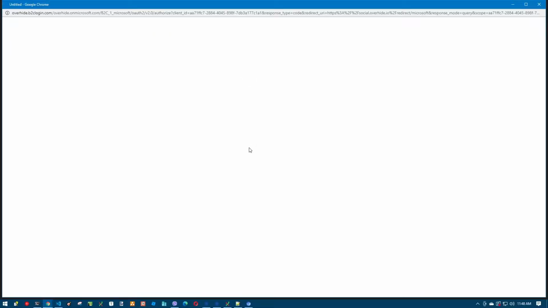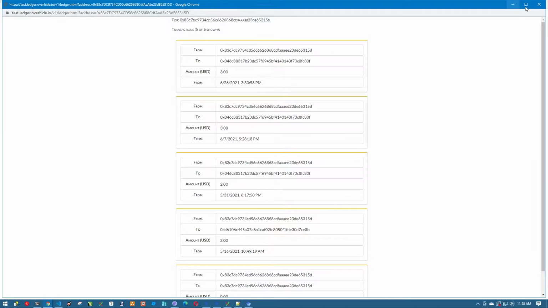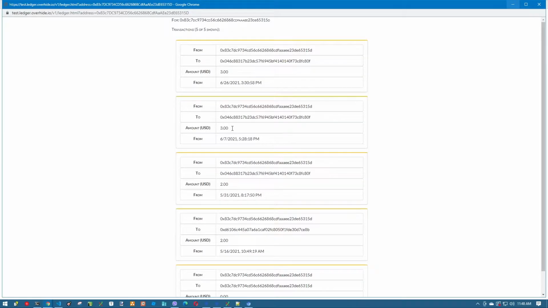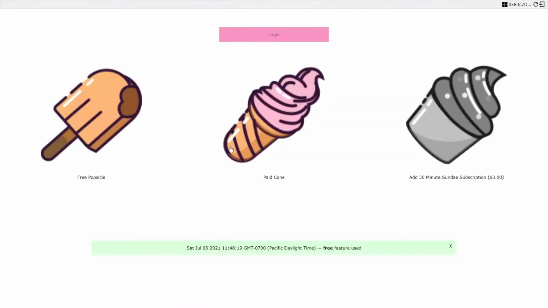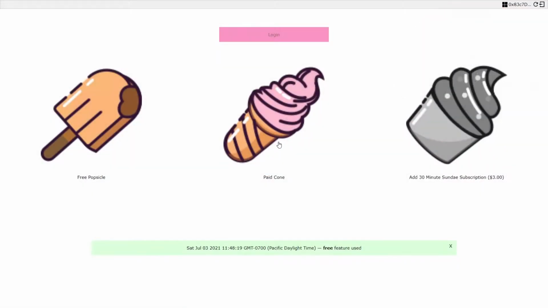For example, let's log in with social login. This is my test social login, so I know I have quite a few. So if I click on the address here, I can see all the payments I've made while playing around with this. So I have more than enough payments for the free popsicle and the paid cone, but I haven't made a payment in the last 30 minutes for the Sundae. So if I click that, I still have to make a payment. But if I click the paid cone, then I can use it just fine.